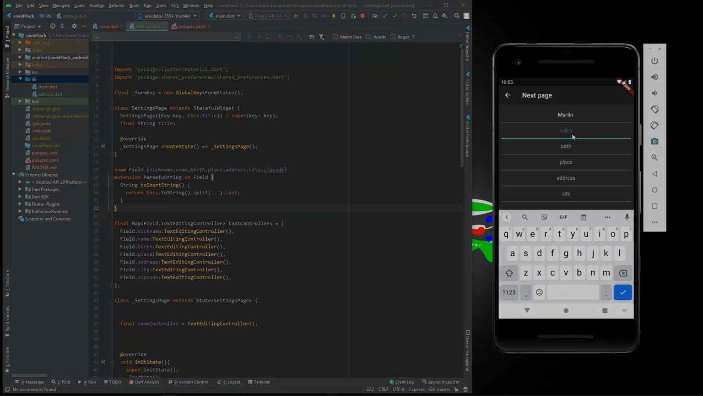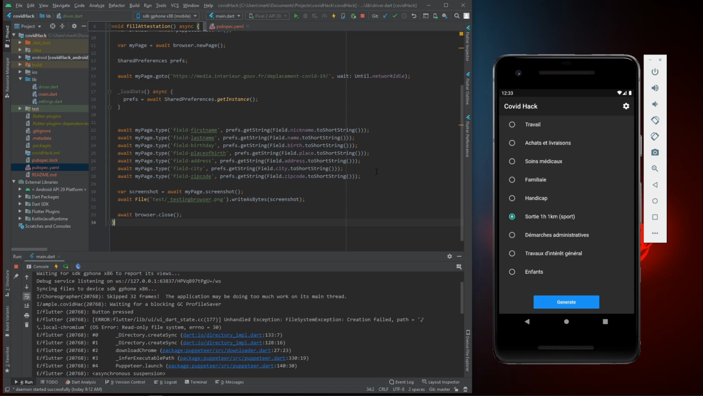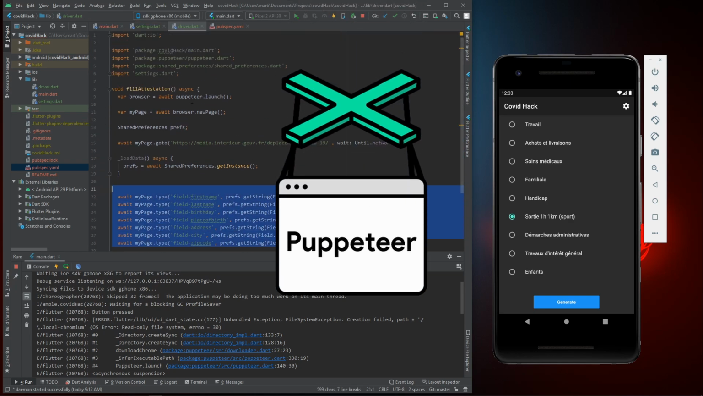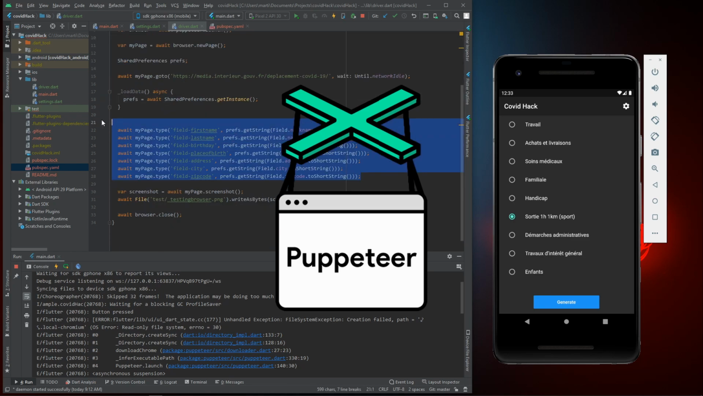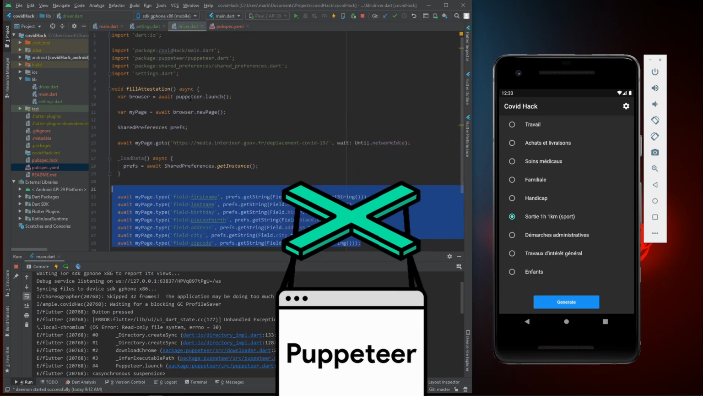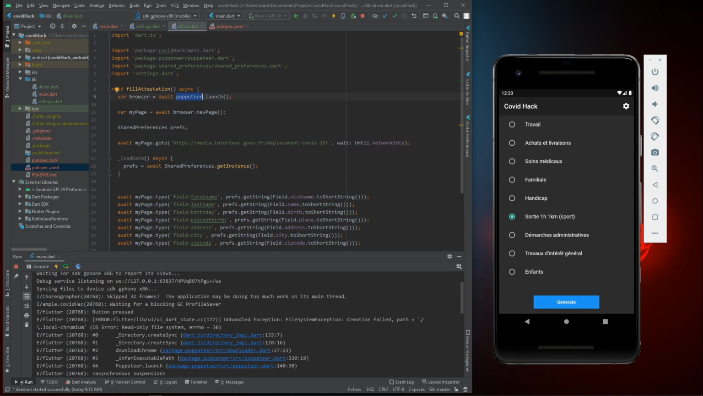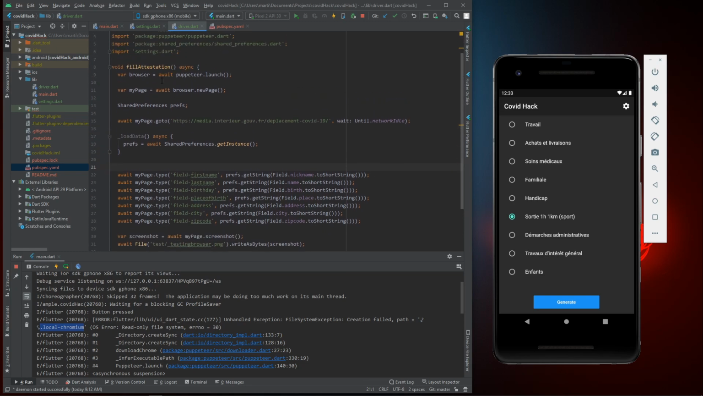So now let's dive into the backend, aka the difficult part. I coded the backend interaction with the web page using Puppeteer, which is as easy as using Python and Selenium. But apparently I cannot open a Chrome browser on a mobile device. So I will need to rethink everything and try a different way.